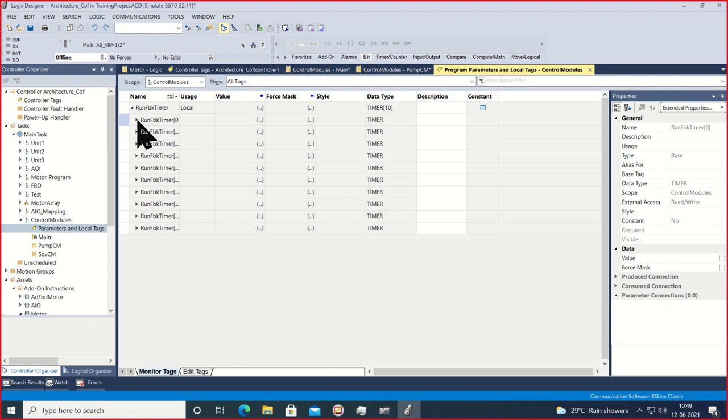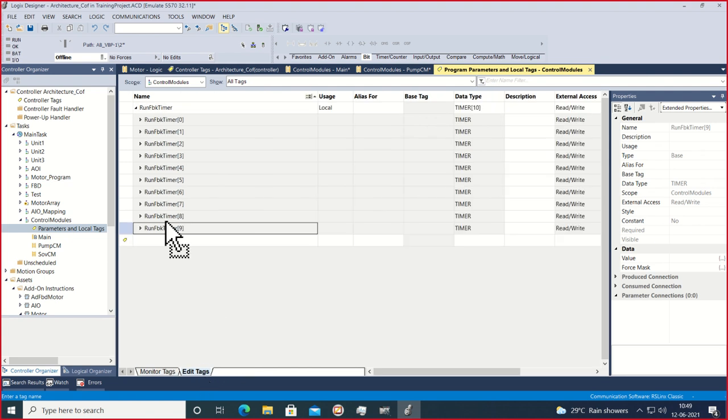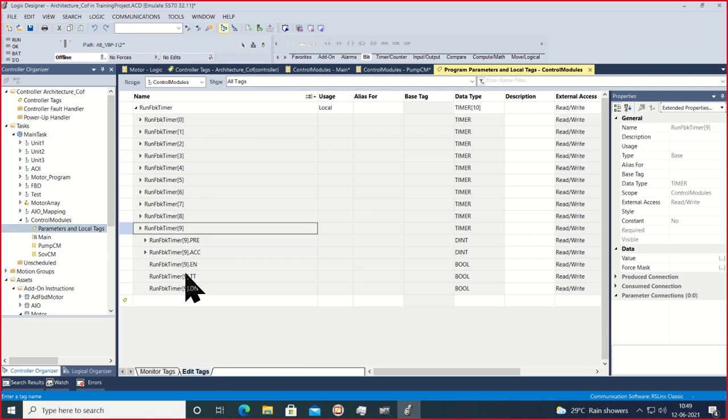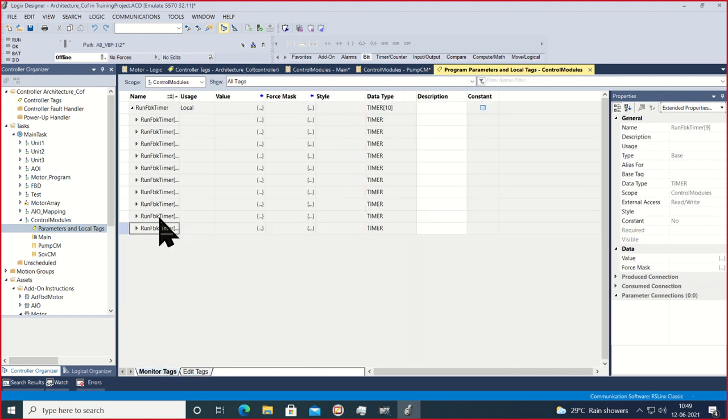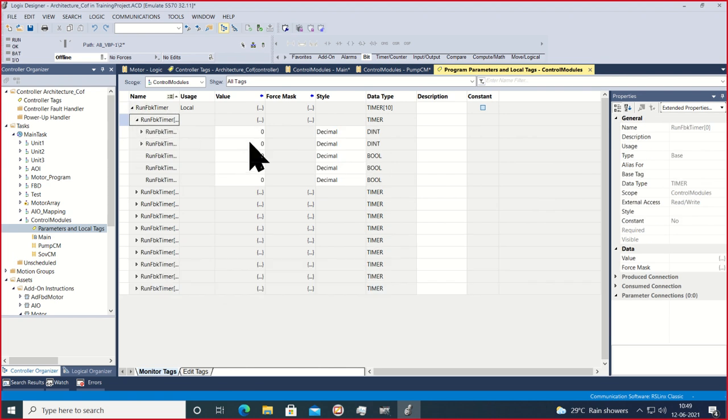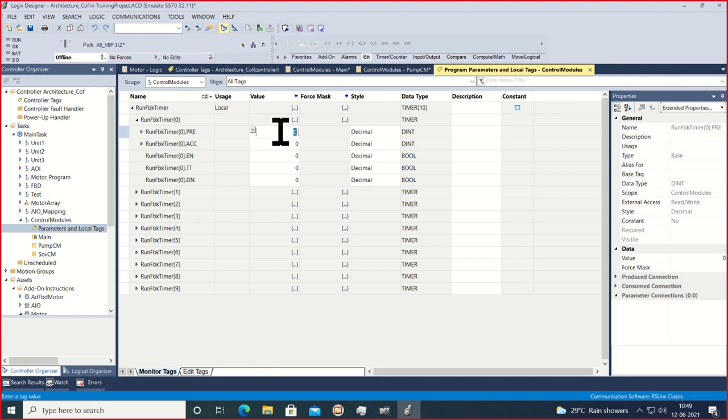The timer values, we can add preset value, but I'm getting some delay to write. I will just add 10 seconds.